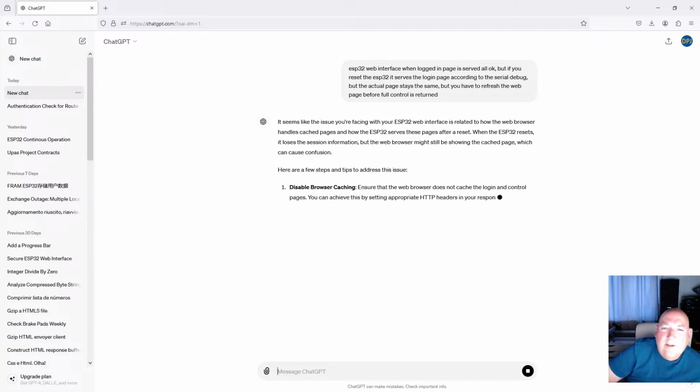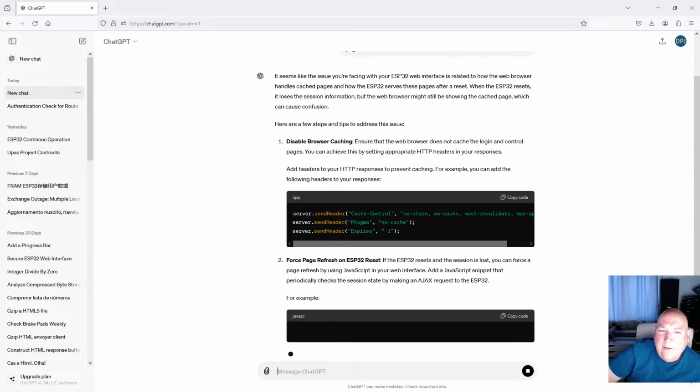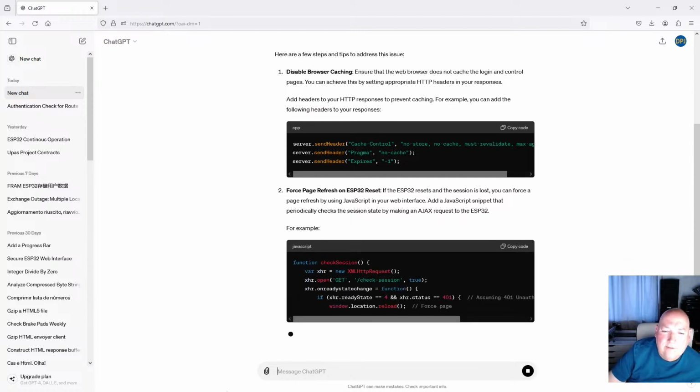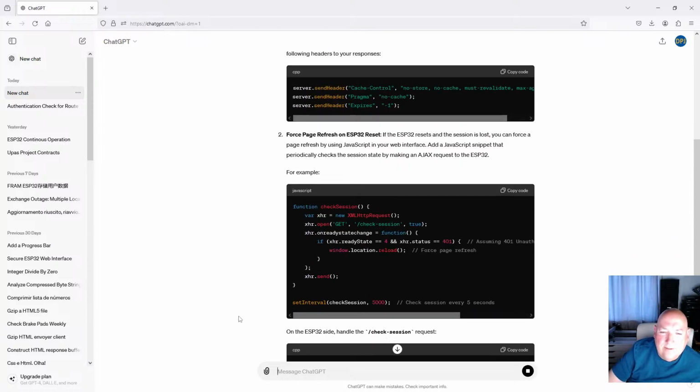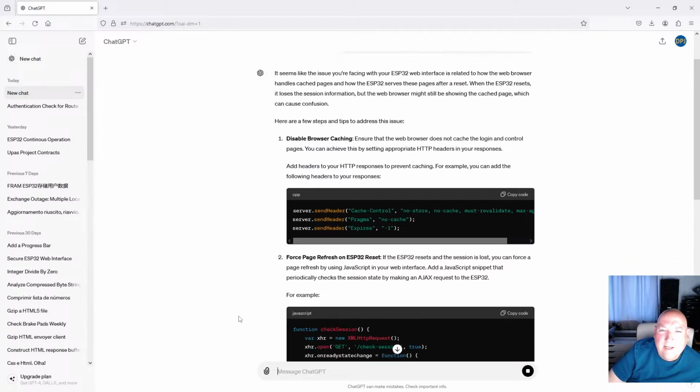Seems like the issue you're facing with the web interface is related to how the web browser handles cached pages and how the ESP serves these pages after a reset. When the ESP32 resets, it loses the session information, but the web browser might still be showing the cached page, which can cause confusion.